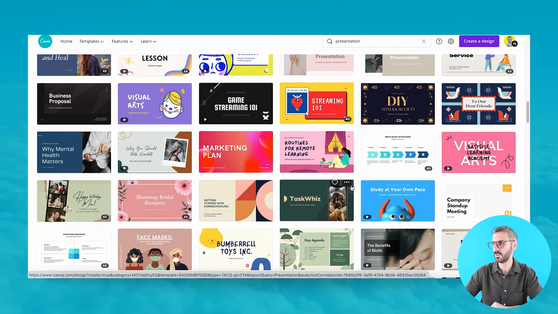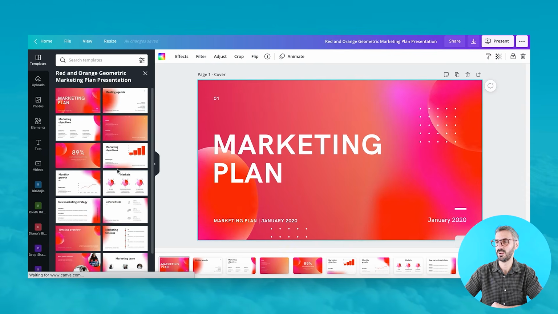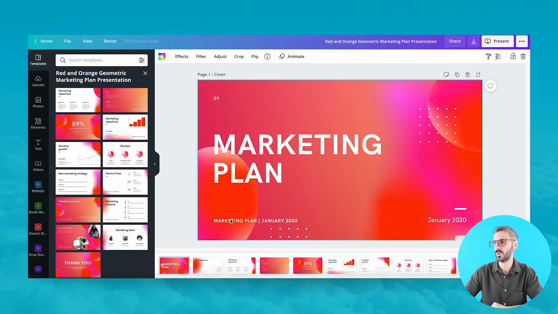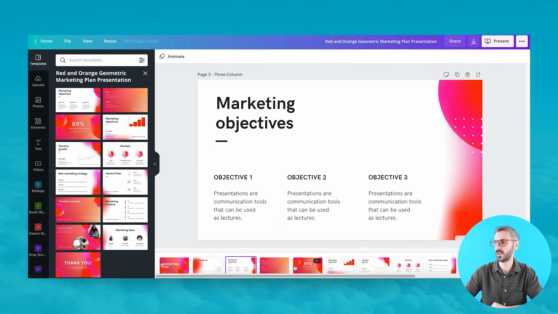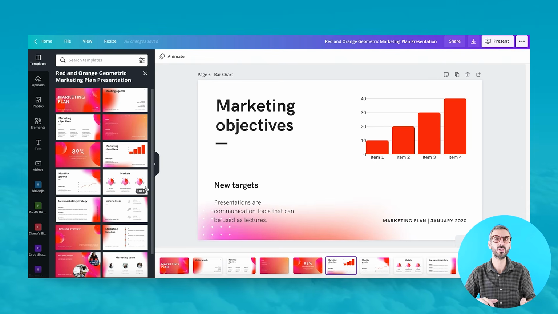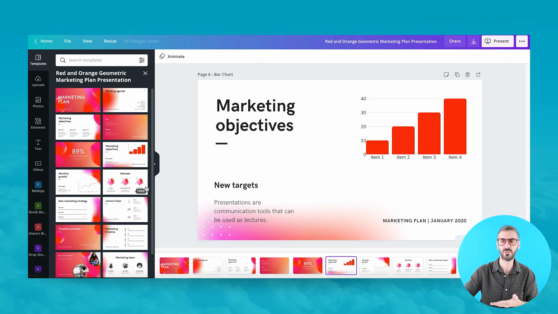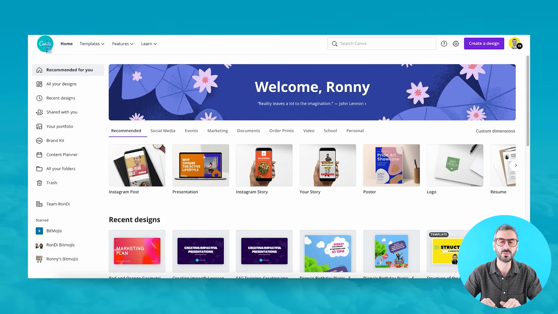So very easily you can browse a template. If you click on one, you will directly open it in the Canva editor, and now you have all the slides available to you and already set up in a presentation. So all the slides will be there. Of course, don't use them straight away like this. Make the extra effort to customize them. All right, that was my tip number 1.